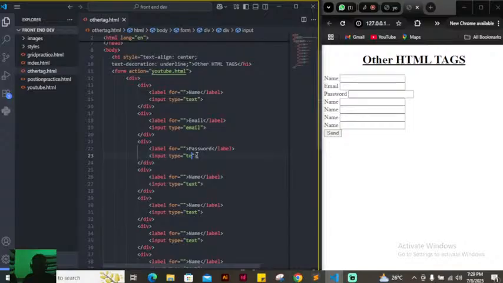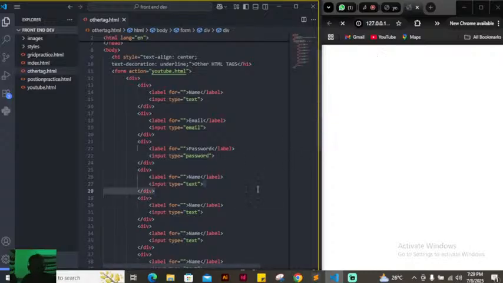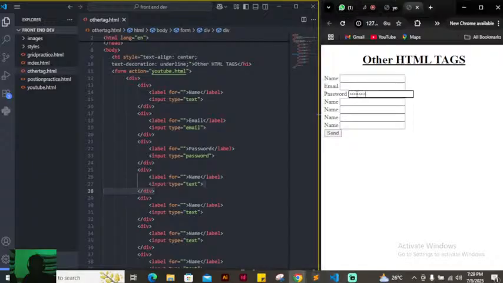It will not show the password for the user to know what he or she is typing. That's the essence of it. That's the essence of the input type password: whatever I'm typing here will come out like a bullet.